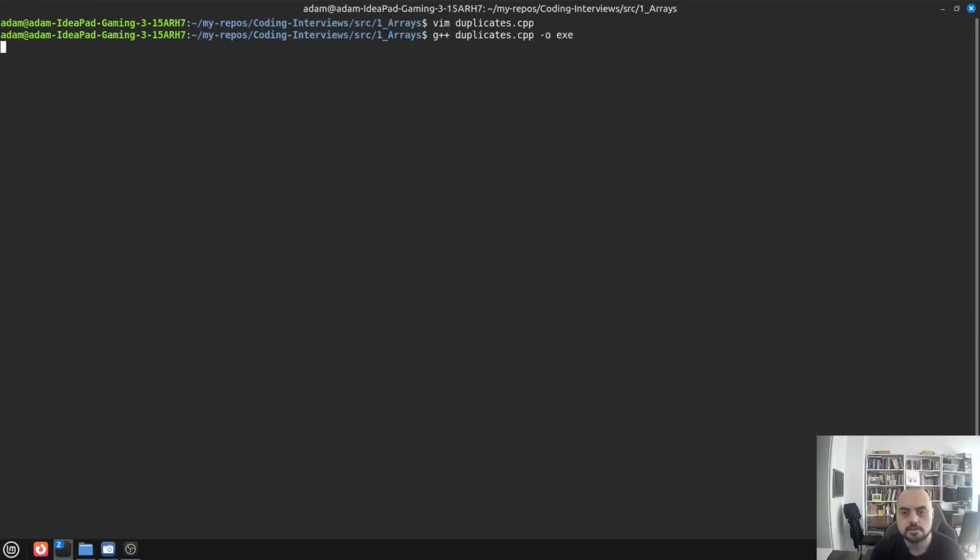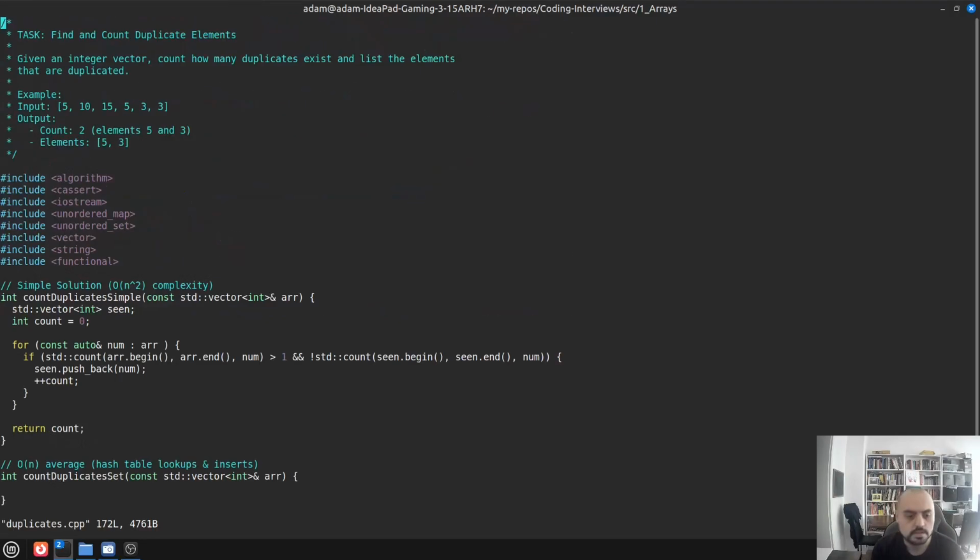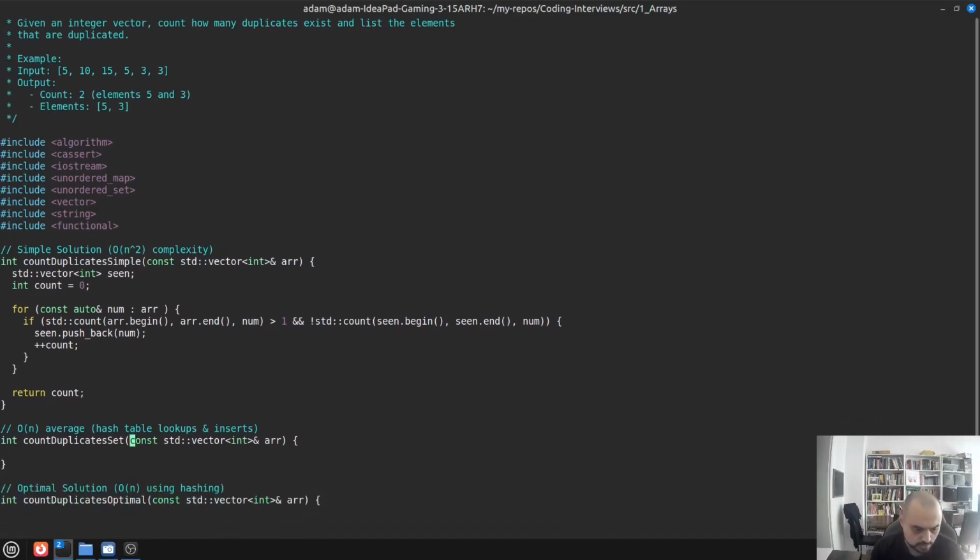Duplicates, and let's compile it to exam. And all the cases for duplicates simple pass, but of course it's not efficient since we call this count function for the whole input array on each number. So we do an O(n) operation inside an O(n) loop, ending up with O(n squared) complexity, which is usually not what we want.